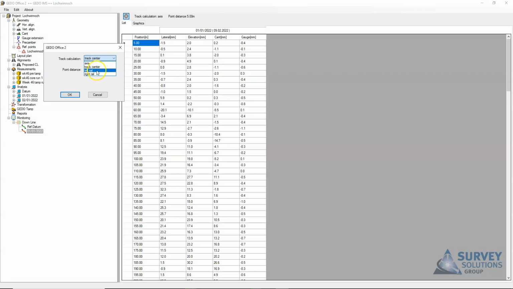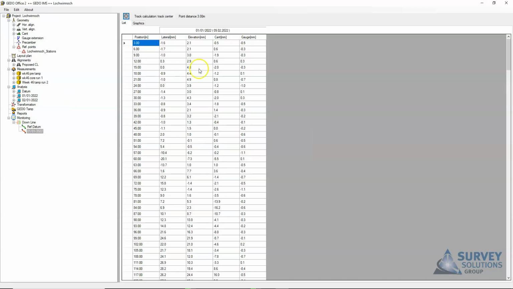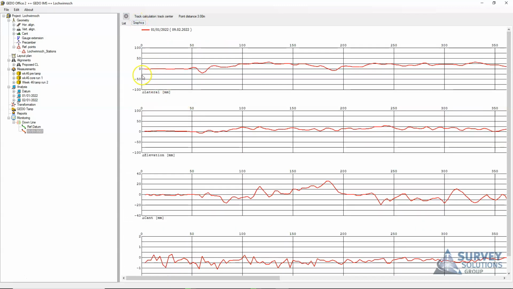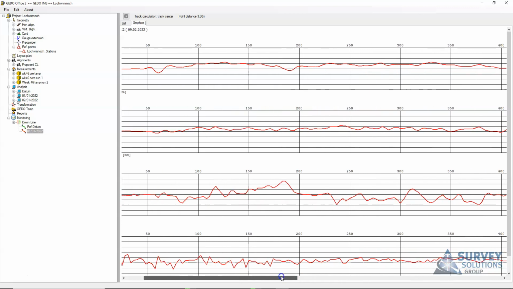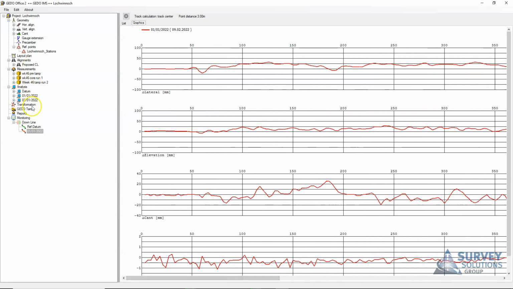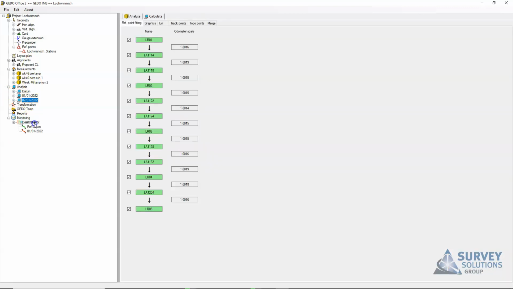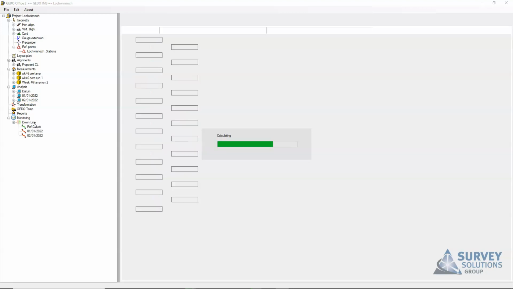Left or right, it'll be the 3D position in the centre and the height of the left rail, or the height of the right rail. So you'd likely do axis or even just track centre. Your point distance, most of the time it'll probably be over 3 metre centres. You can change that and update it, and it'll derive any of the data in between. You've also got the graphics tab here, so you can see your information graphically as you go through it. So if we were to build this up over time, drag in the next one.